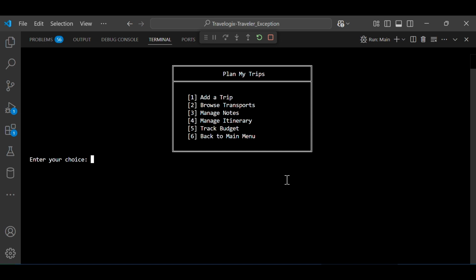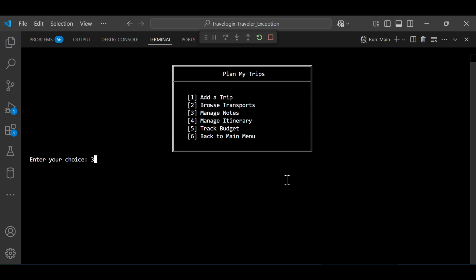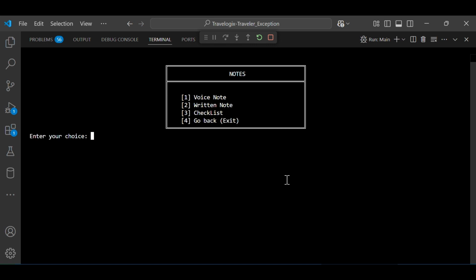Then we want to browse the transports available from my place to the destination. The starting location is Dhaka. The destination is Seoul. It says that there are three buses available: Green Line, Purvasha, and another Purvasha, along with the starting time and the contact number. Okay, cool.